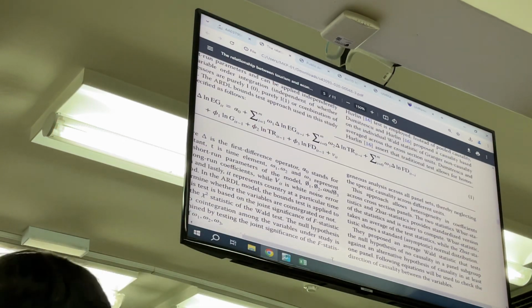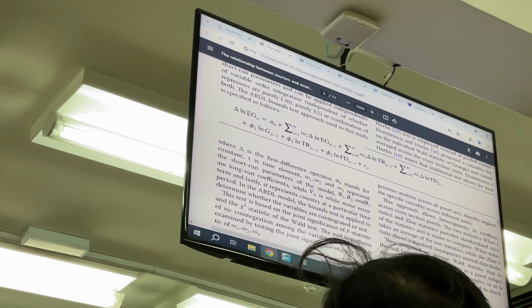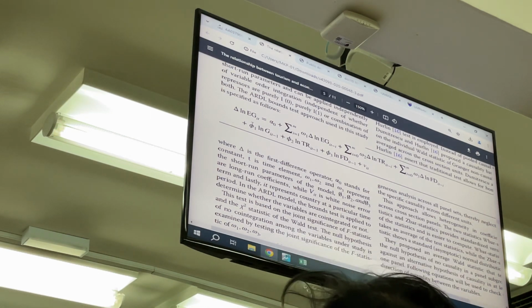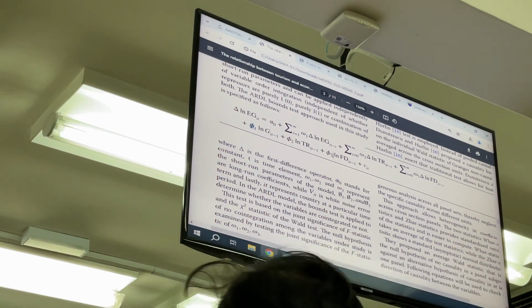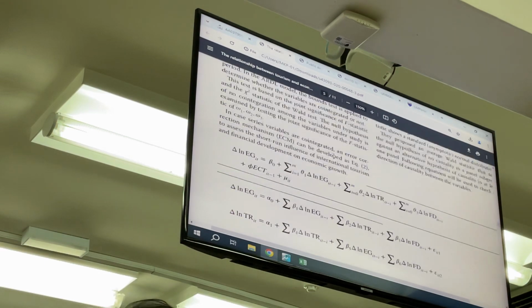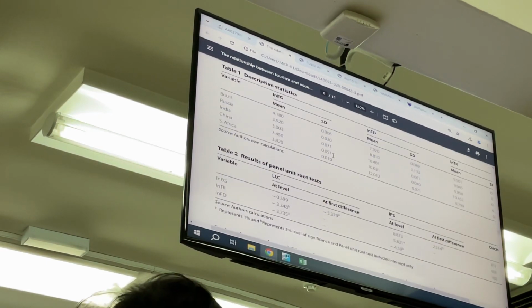So the variable is changes in the log for the EG. Log for the EG here. So you can see they are going to do the bound test for the integration for this error correction model.